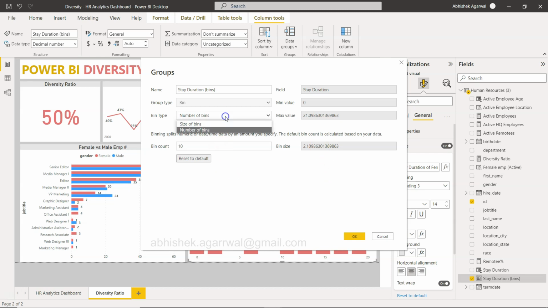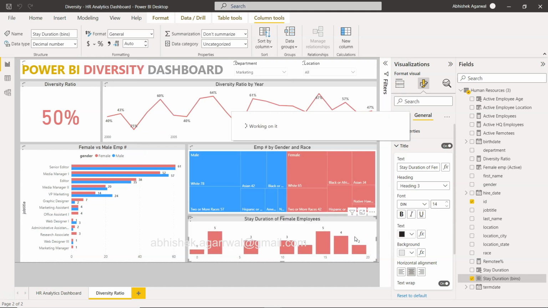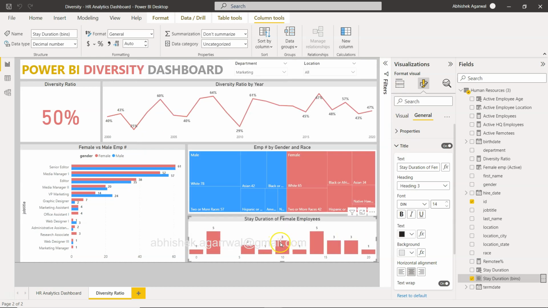You can always come back to the size of the bin and just say 2, and that's also pretty much going to be the same. So this is the setting you need to do when you are creating this. But the whole idea is from the base calculation, stay duration, click over here, click on the new group, and this window will come where you can group the information, right?